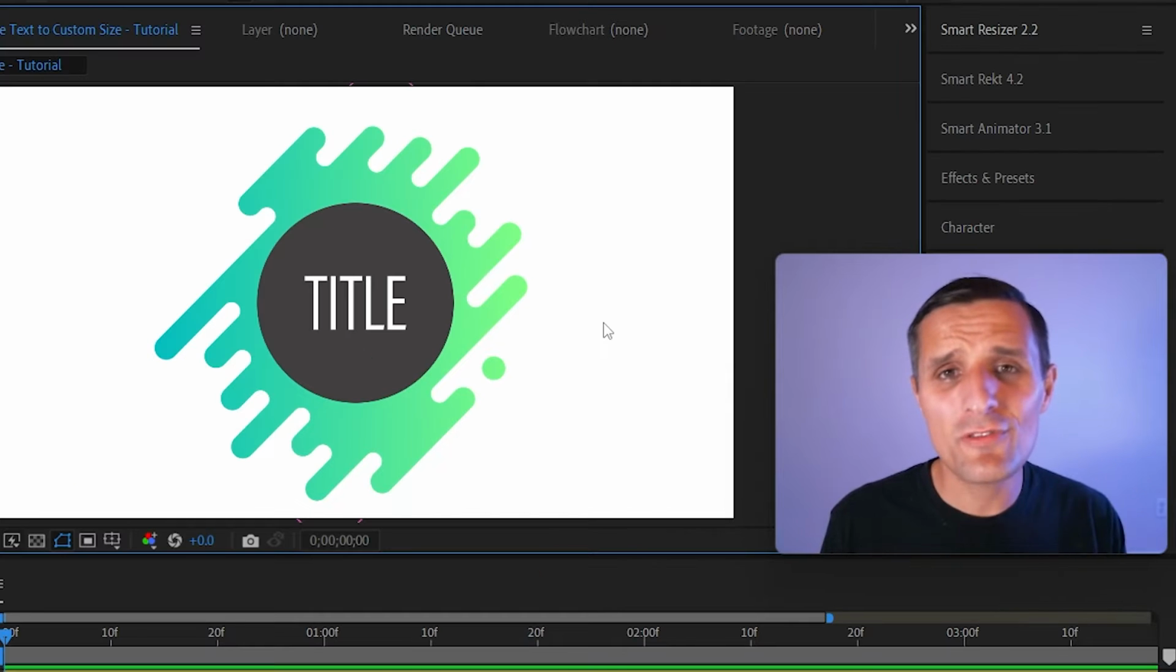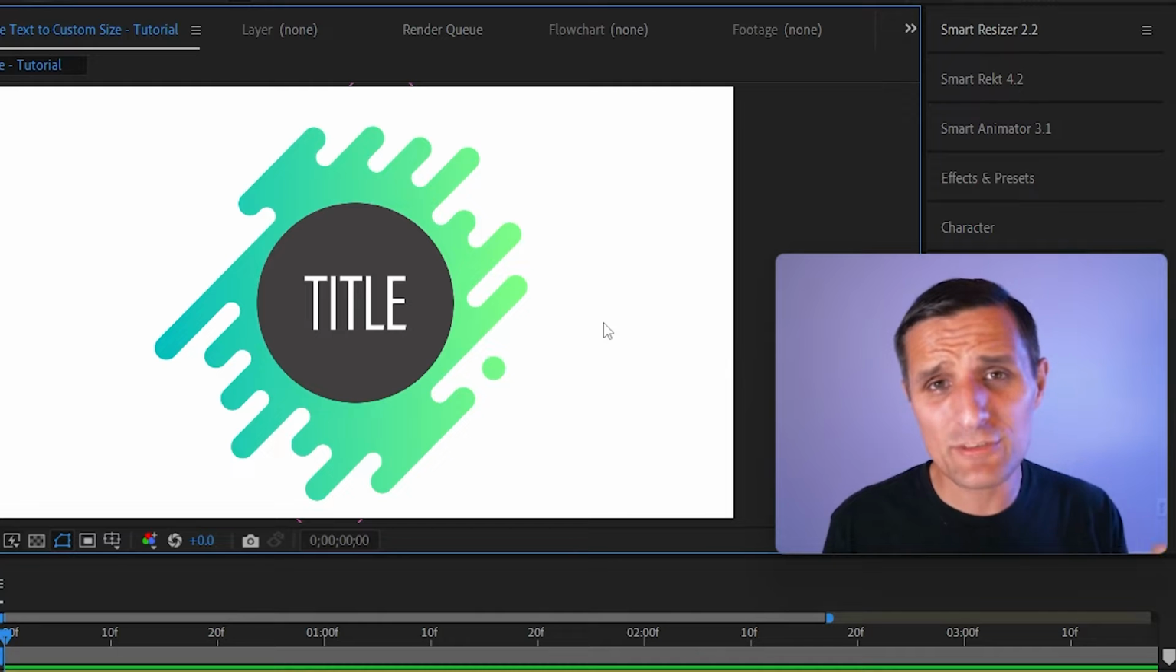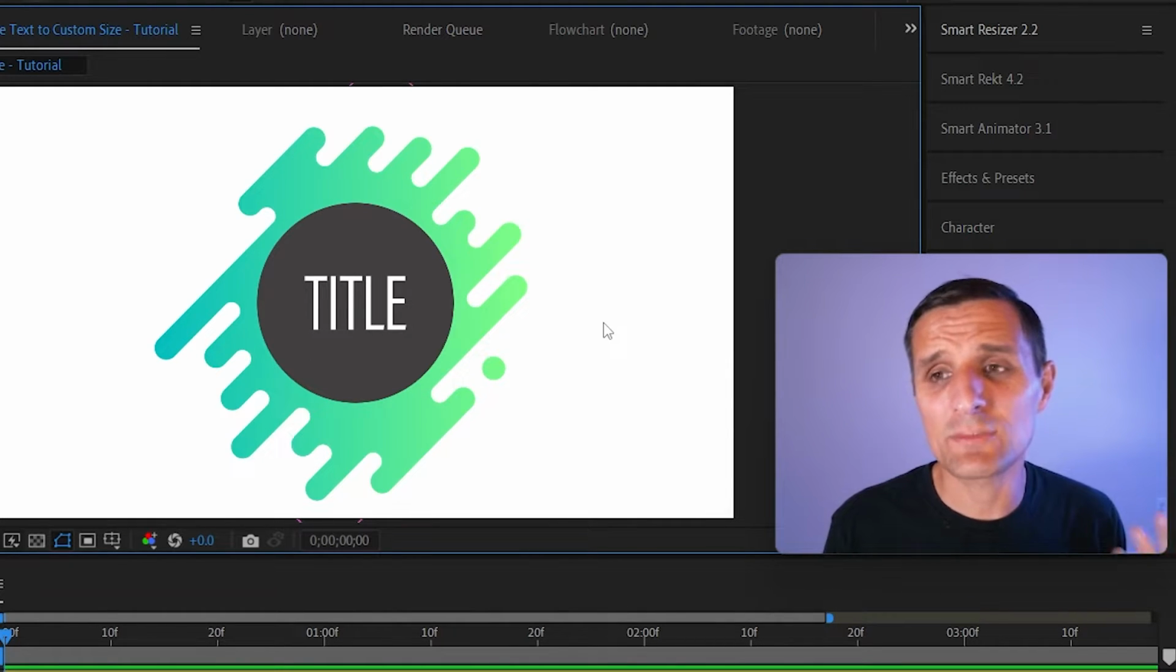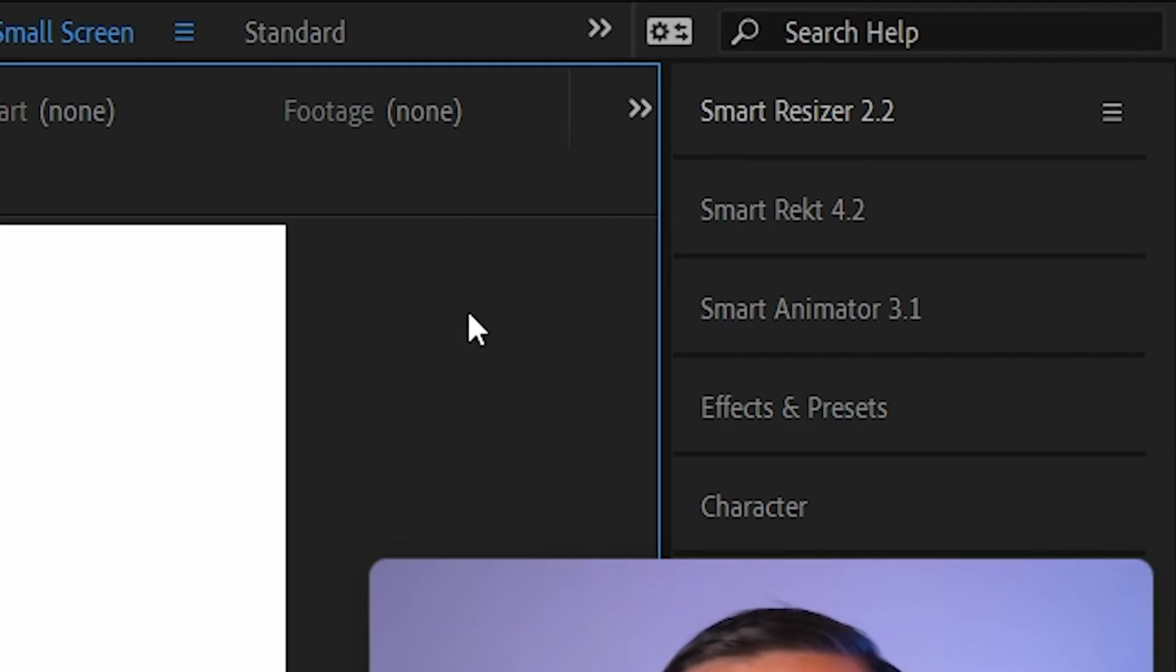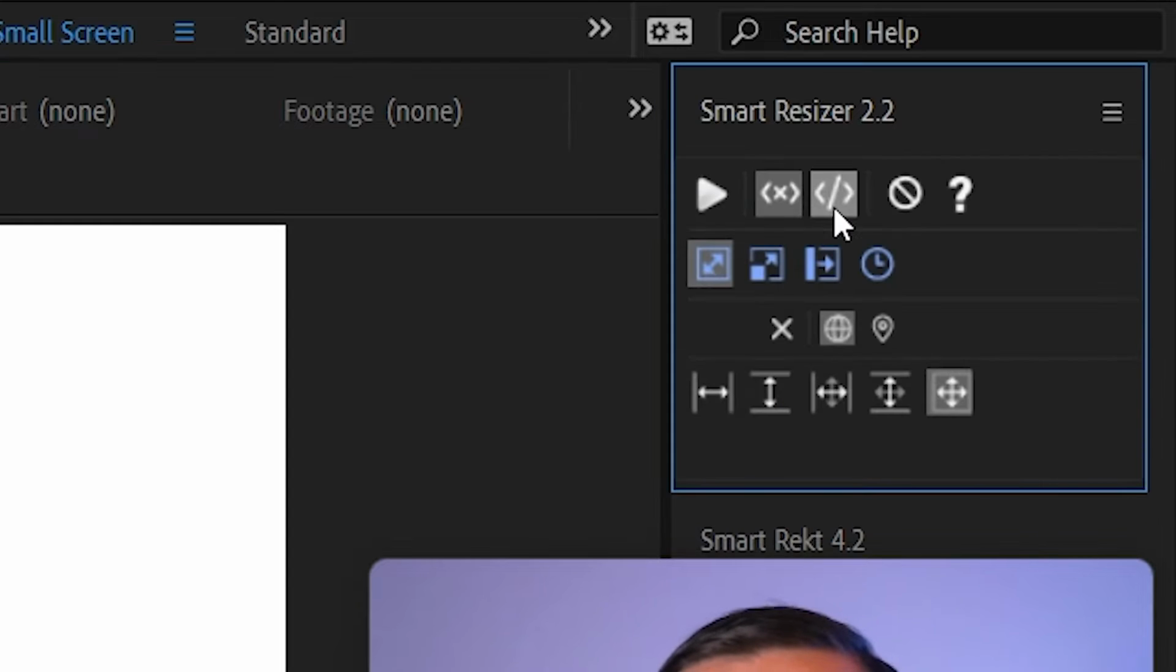So I'm going to show you two different ways to achieve the same result. The first method is the quickest one, but you do need to have a tool that I created called Smart Resizer. And there it is. To use it, it's quite simple. Just select the text layer, navigate to the Smart Resizer, make sure it's set to code mode and set to fit to width, and then hit apply.